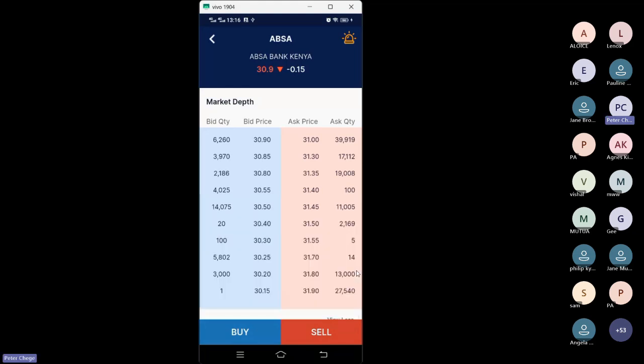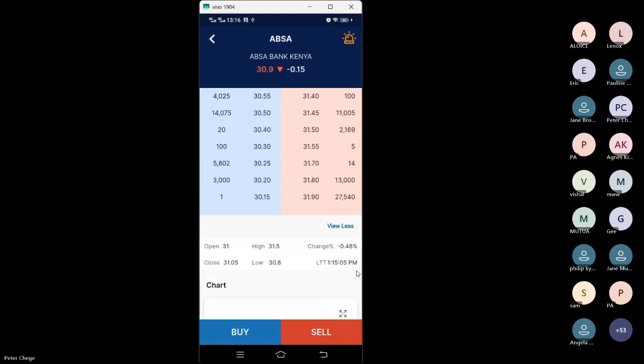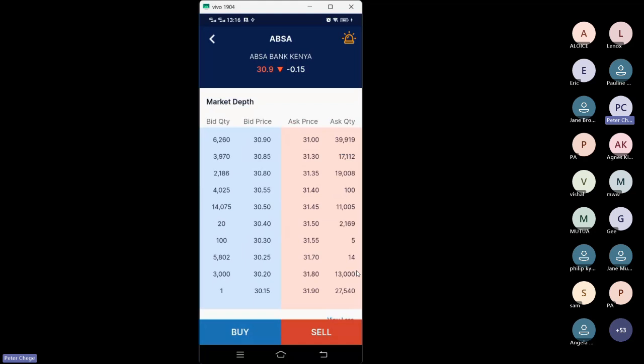Remember on the portal you saw around 5. Here you can see all the orders. Now you are able to tell where support is. Like now, as I said, support is at 14,075. That is quantity at a price of around 30.50. But I can still go lower.